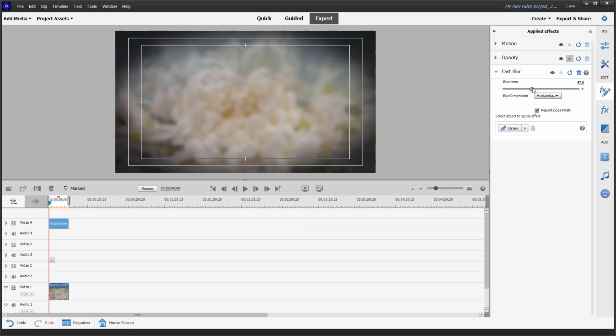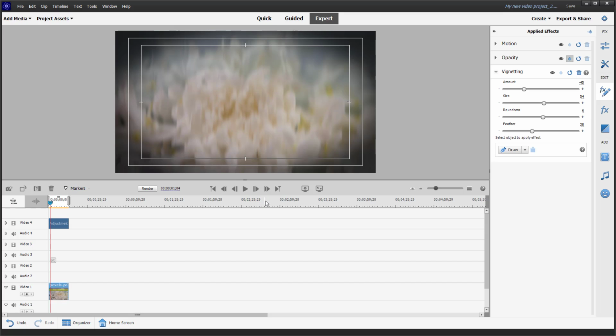It really uses a fast algorithm to blur things out. Over here you can go for horizontal blurring, as you can see right here, and vertical blurring as well, and you can repeat edge pixels, just like this. And this is how you can work with the vignetting and fast blur effect inside of Adobe Premiere Elements.